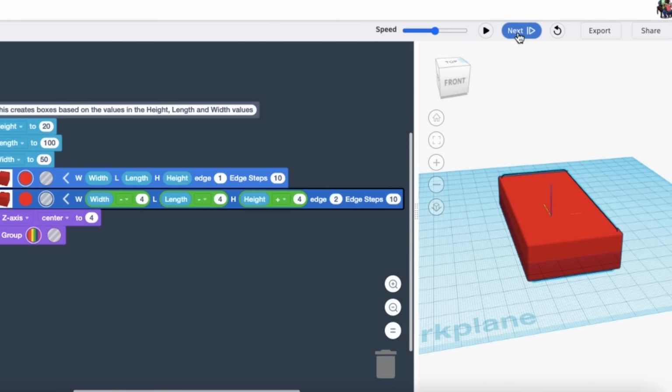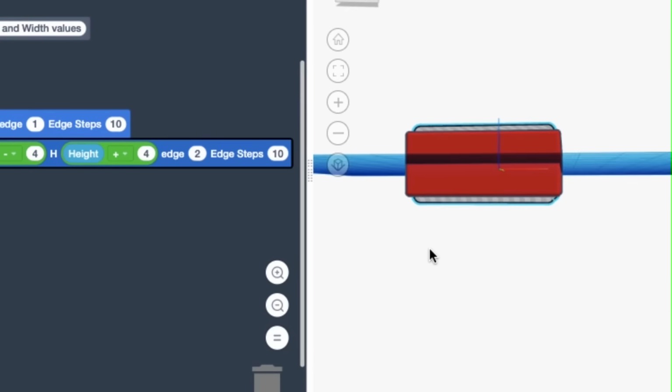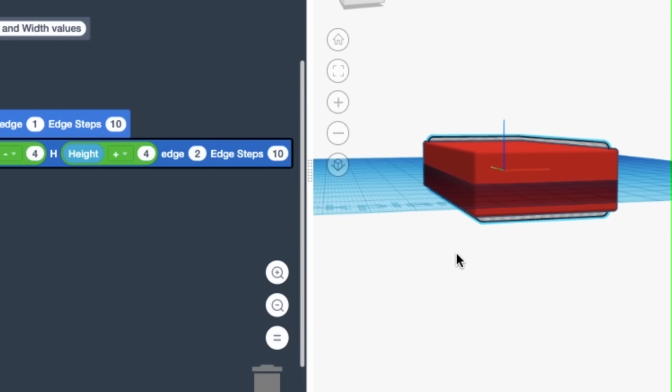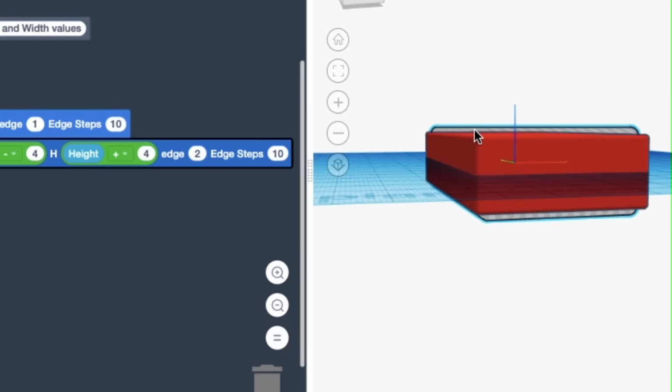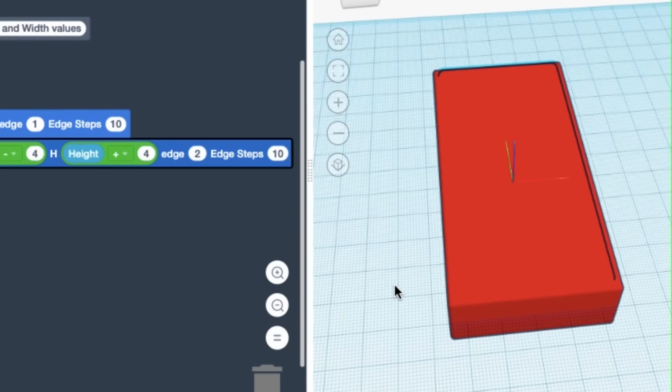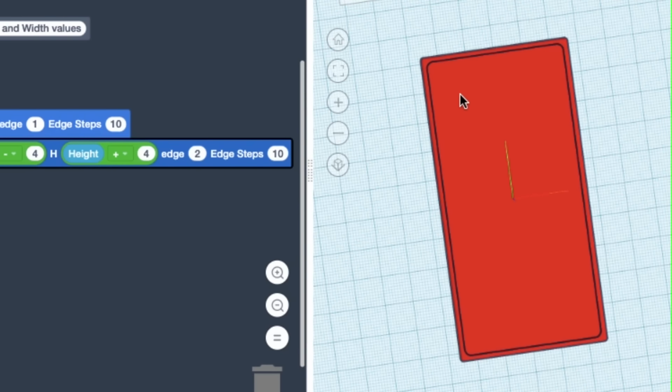So let's step through the code again. You hit the circular arrow and it resets everything, and then I can step through it. And now you can see the whole box inside the solid box. And you can see that there's a little bit on top and a little bit on bottom. That's that extra 2 millimeters that I added to the height. But you can see the walls forming here from the width and the length. So this is going to create our box.